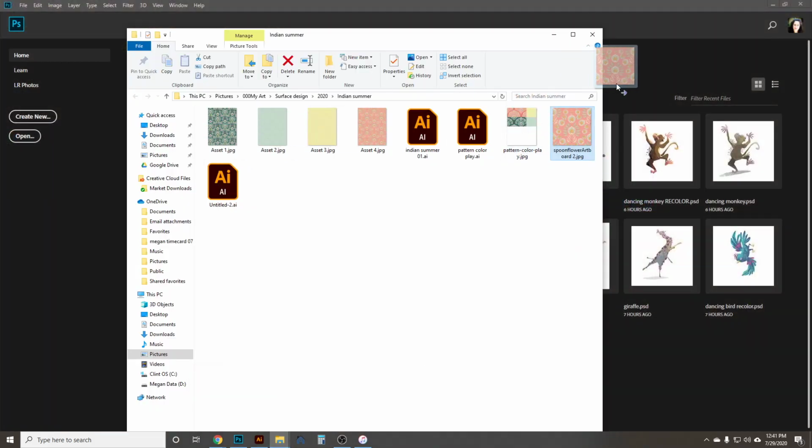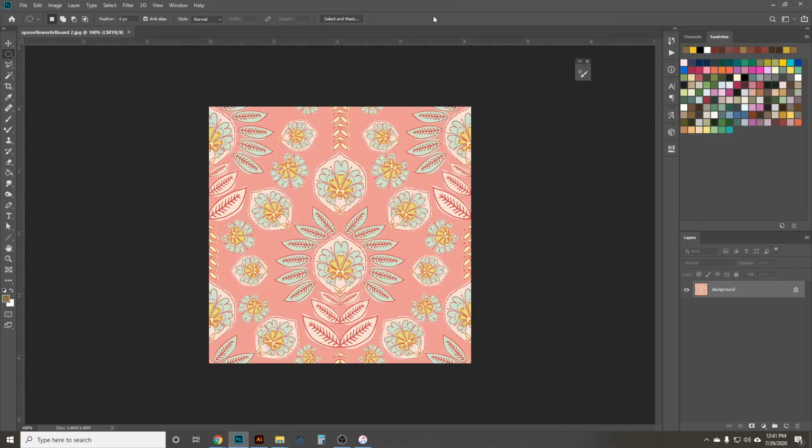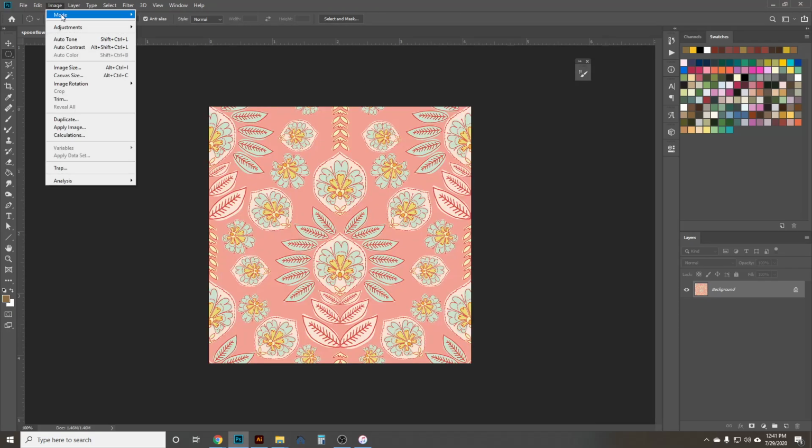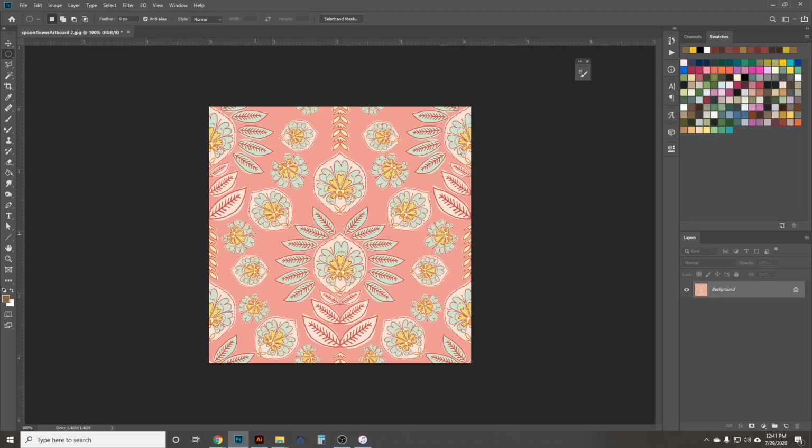And I'm going to bring this over here into Photoshop. Image. Under image, you have mode. And sure enough, it says it saved it as a CMYK. So you just want to select RGB color under mode. So it's going to convert it just like that. Now it's an RGB. And you want to save.